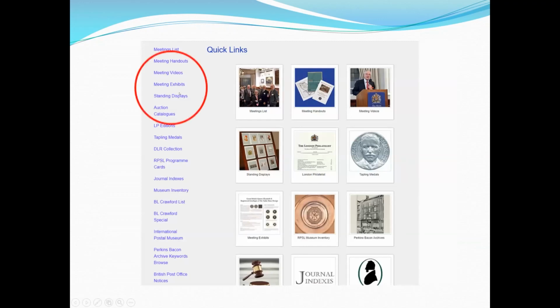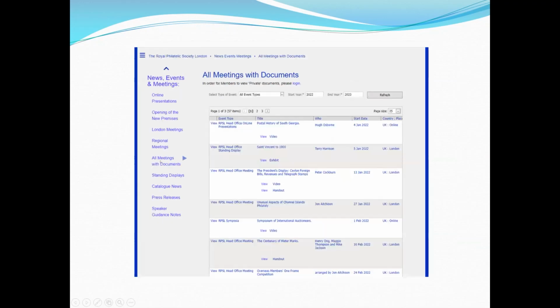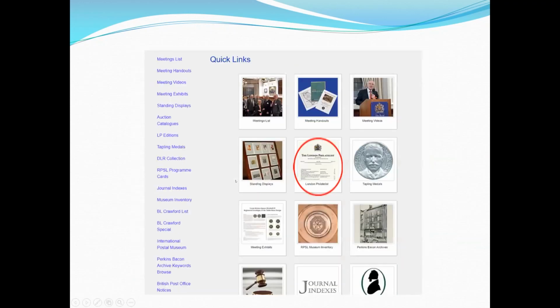Other quick links. As I showed you on the catalogue, you can search for these through the catalogues. But if you do want to browse, you can have a look at standing displays. Again, there are links to view them if we've got permission to put them online. You can click to look at the meetings, and you can see video or handout. Again, if we've got the person's permission to make the handout or the video available, then there are links there to view them.